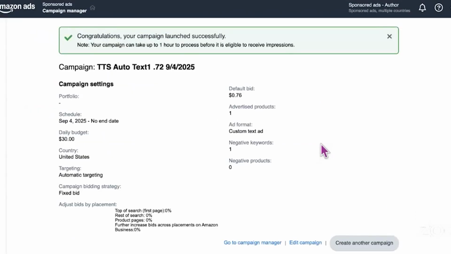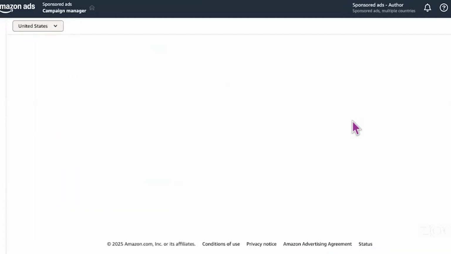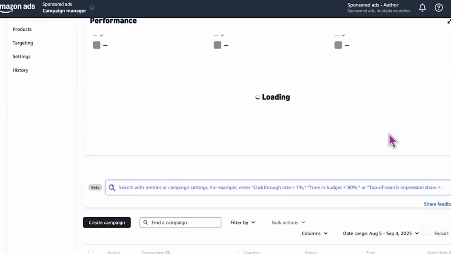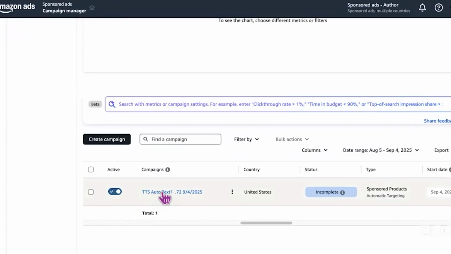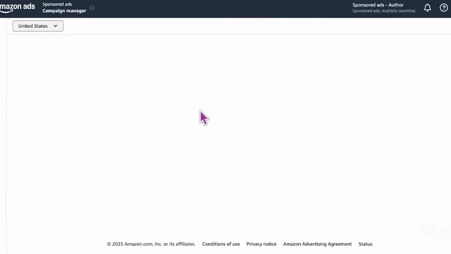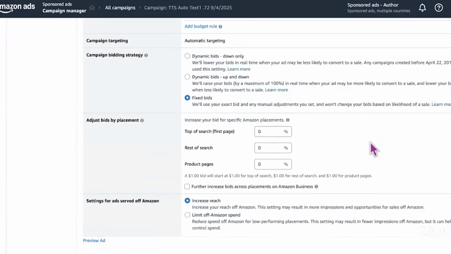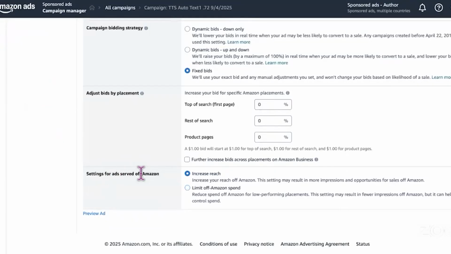There's one thing that I always go in and change, because Amazon's got a sneaky little setting that isn't good for you. It's good for them. So I'm going to go back in over here. It doesn't show when we initially set up the ad. So here's the campaign we set up. I'm going to go back in, and I'm going to tweak one setting here, which is in the campaign settings. I'm going to scroll down. There's a setting for ads served off of Amazon. It defaults to pushing a bunch of things off of Amazon for ads. So I don't want that.